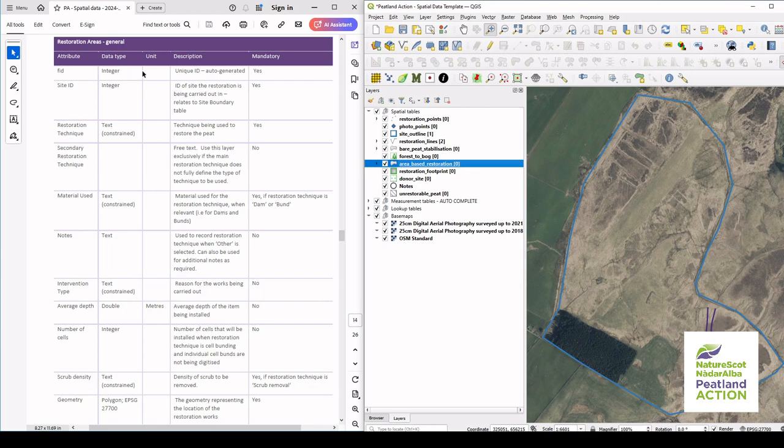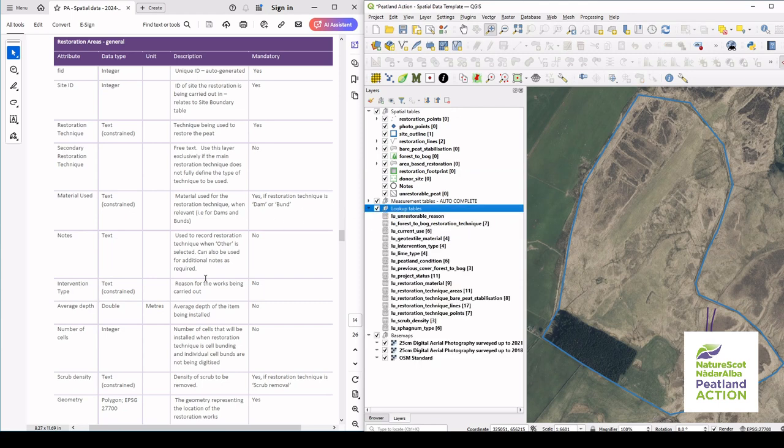You can also find out the data type and the units, a description which indicates the kind of data that we're looking for, and whether or not the field is mandatory. You'll note that some of the data types are text, such as the notes column, which is just a free text column, and others are text constrained. This is where they rely on a restricted list of values that will be contained in the lookup tables in the GIS project and also in the lookup tables in the guidance PDF beneath the layer description tables.